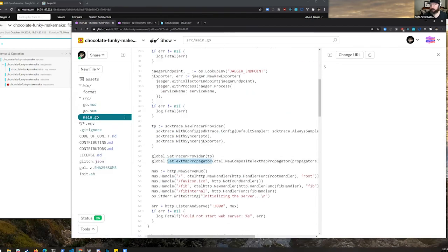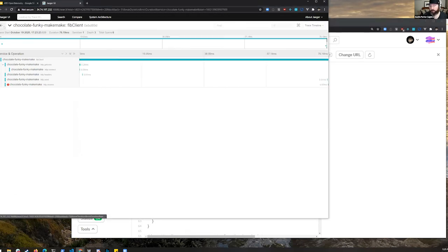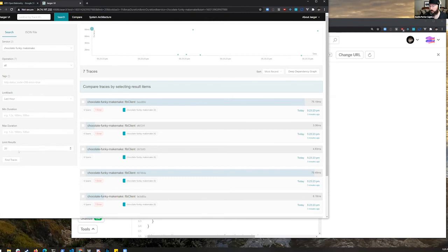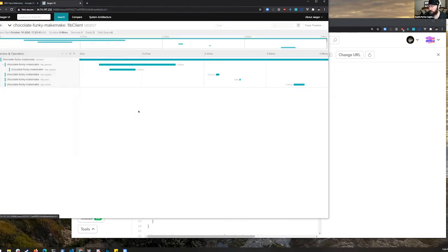So you'll need to add this set text map propagator. You'll need to tell the global tracer, or global configuration, hey, these are the propagators that you should use. And once you've done that, you should see something that makes a little more sense.